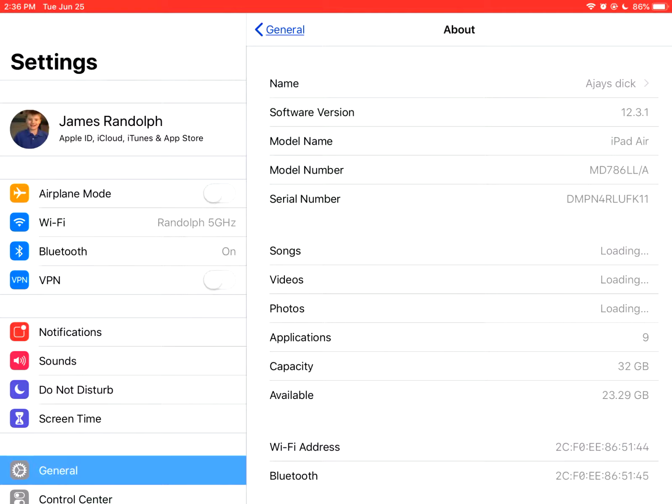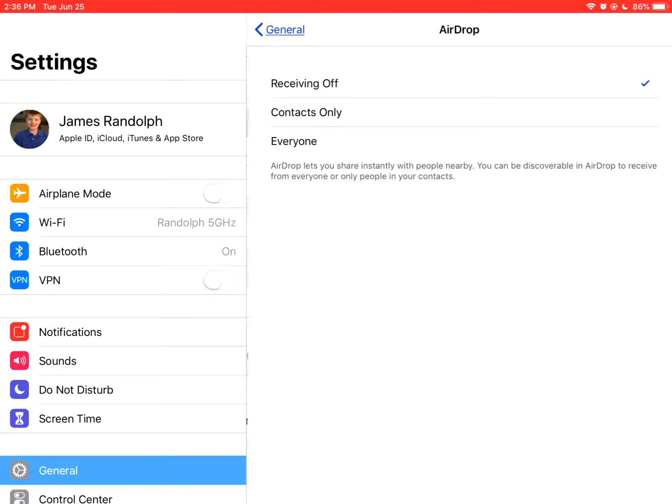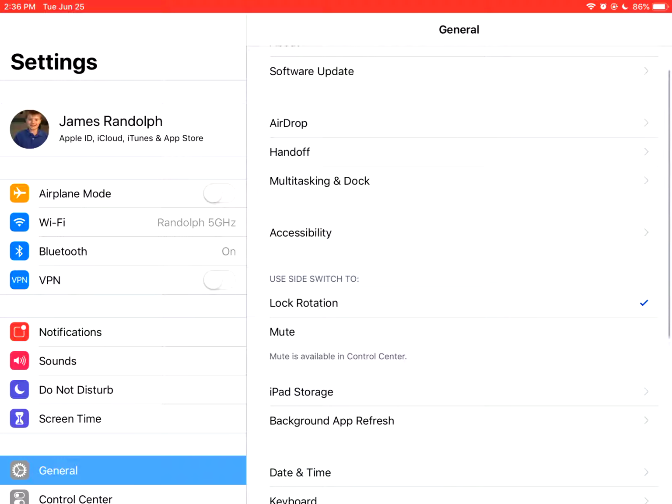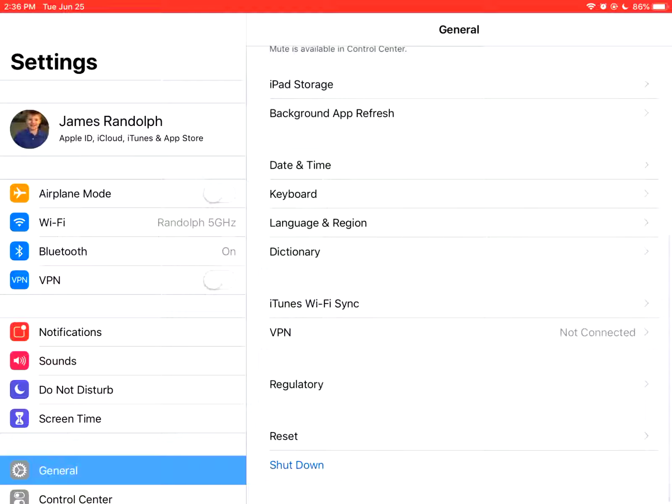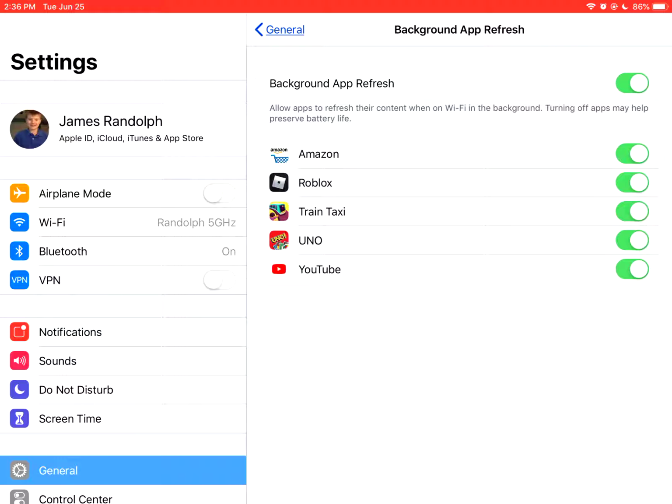And also, if you go to AirDrop, you can change it. I'm going to click Everyone. Background App Refresh will kill your battery. So I would rather recommend it off if you want to save battery, but I want it on. What I don't want the background refresh on is YouTube.